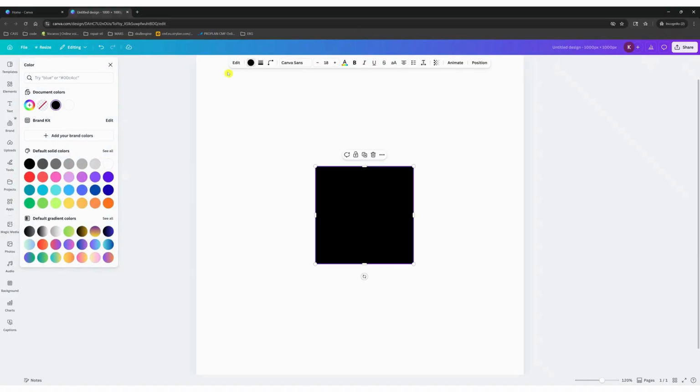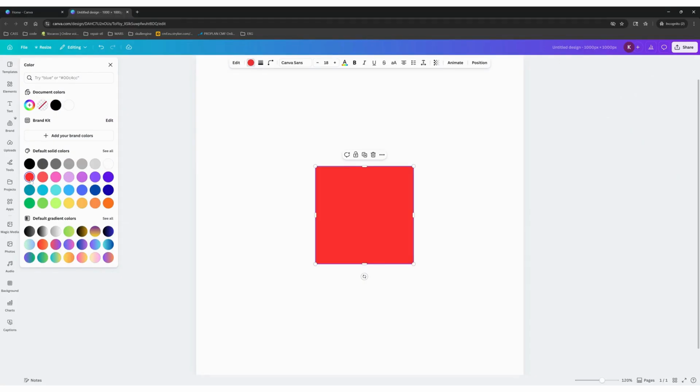Click on the shape, and at the top left, click on the color icon. Here you can change it to whatever color you wish. You can also choose gradient colors as well. So this will include multiple colors.